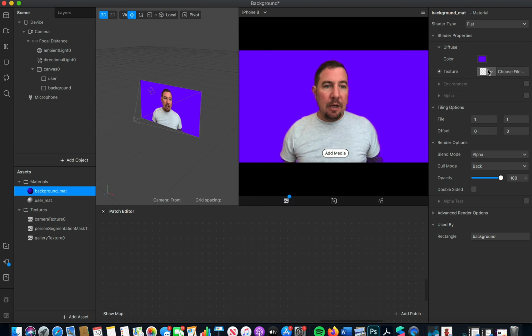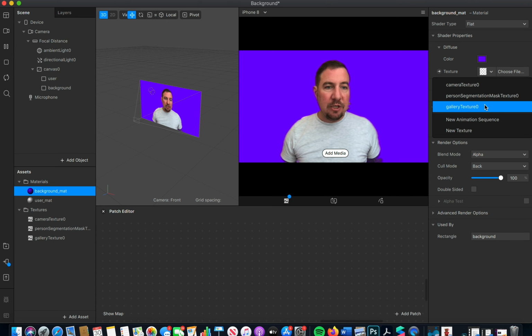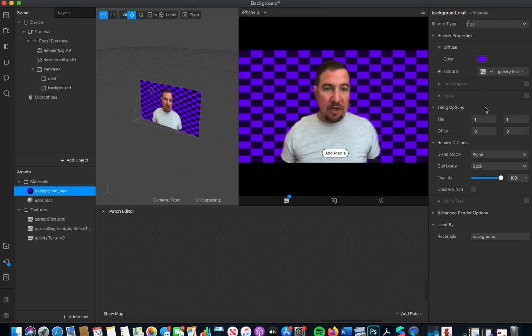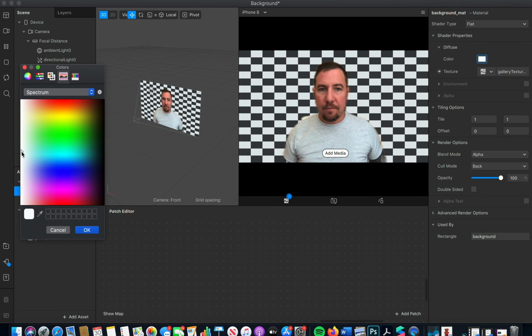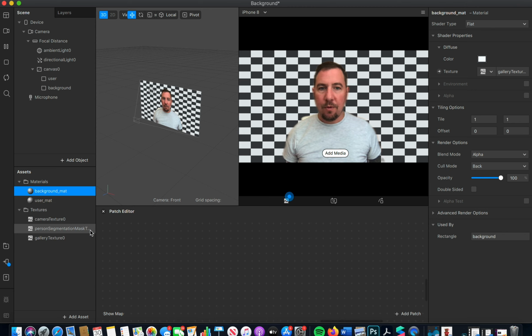So what we do here is head over to our texture and change it. It should already be in the list for you as gallery texture. Now when you see those blocks, you know you're on the right track. Let's change this color back to something neutral.